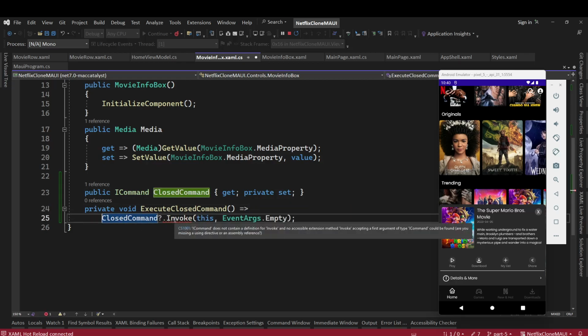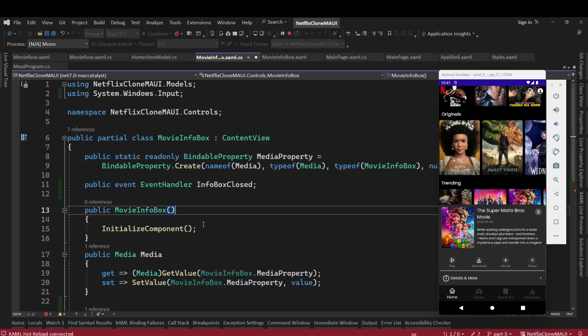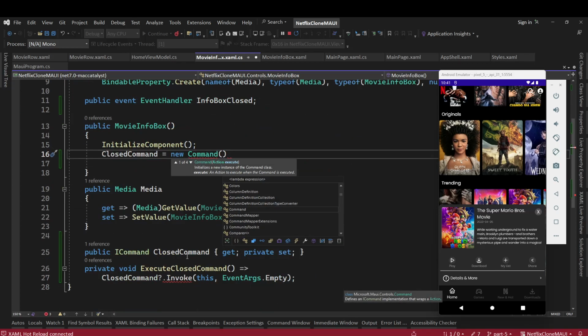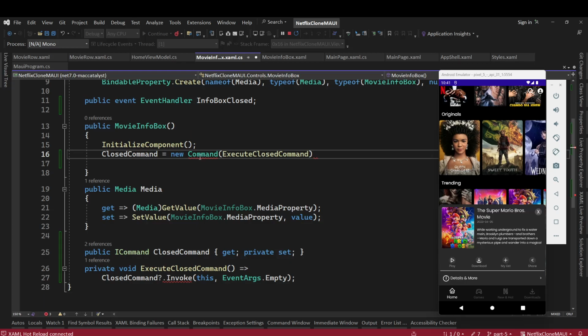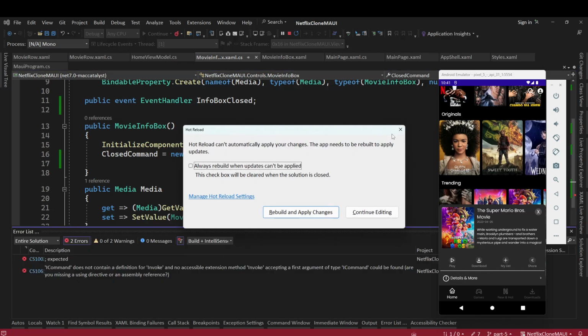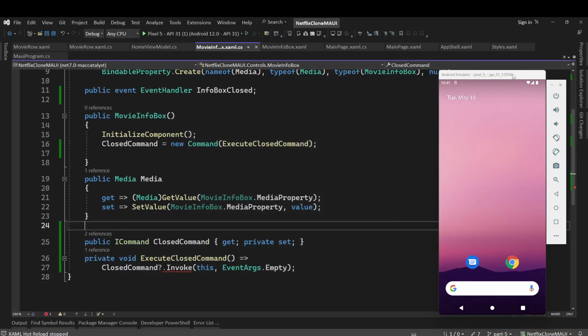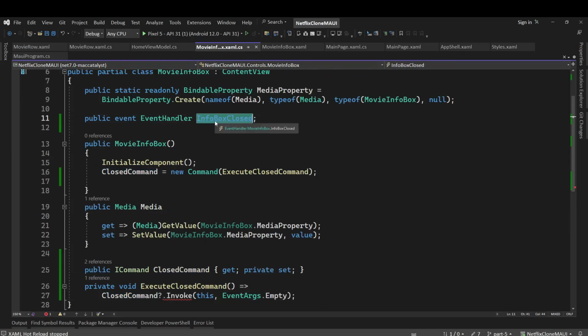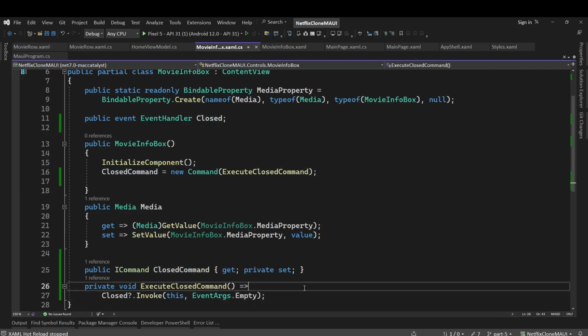Fine. What is the issue? The command does not have invoke. Okay, so next thing, closed command equals new command, and here we'll add this name. Fine. Let me stop this for now. Closed command dot invoke. What is the issue? Oh, sorry. Info box closed. Let's name it closed only. Closed invoke with this. Fine.